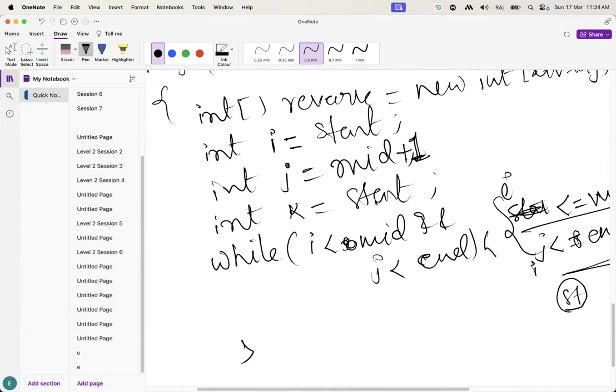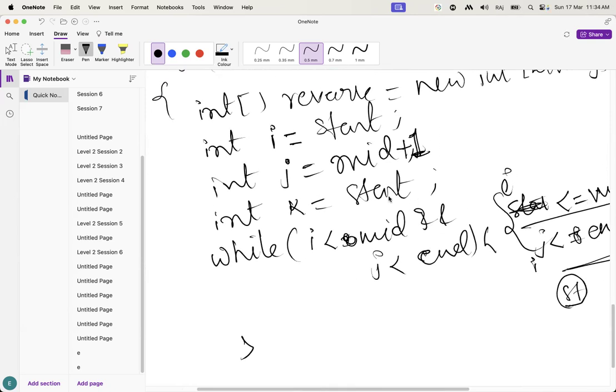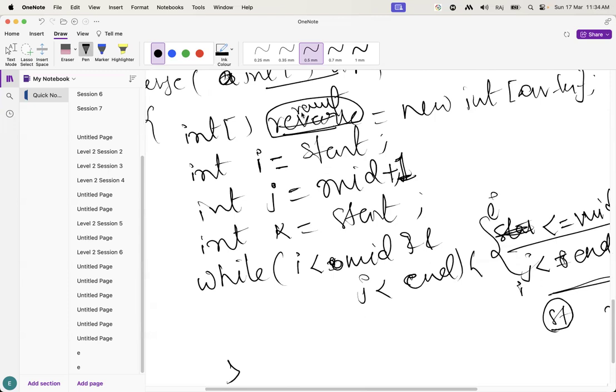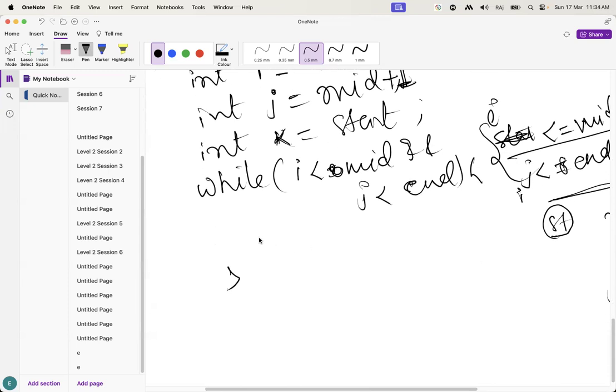And here we have taken the k value as start. Why are we taking the k value as start? It means we are going to store these values in the reverse array. We have taken one array. Let's suppose this is a result array. In that result array, we are going to take the index from k equal to start. Here the start value is 0. Let's check how I am doing.